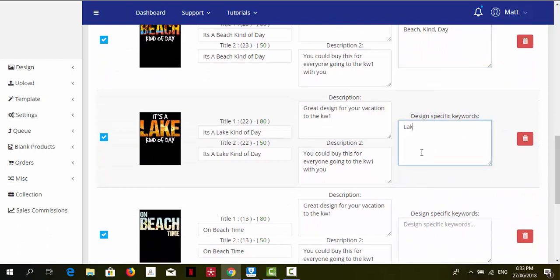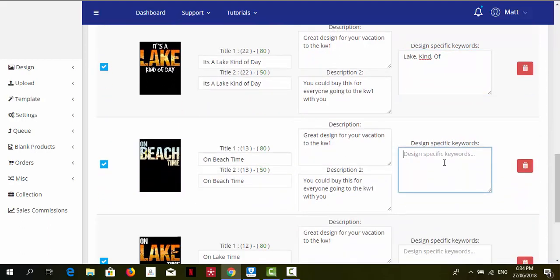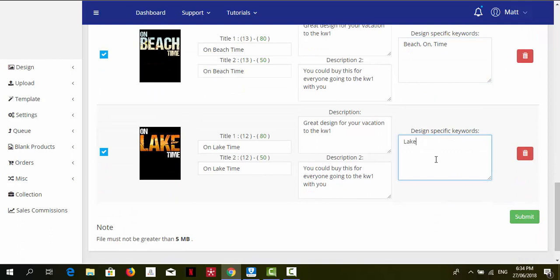Then we're going to use a different KW1, which is going to be lake. So this will have a design-specific description. And then we're going to use beach on time here and lake on time. It's all comma delimited. If you wanted to use phrases, you can do it here in the design specific keywords, so that you could have two or more words together and then have a comma, and it would do it as a whole phrase.